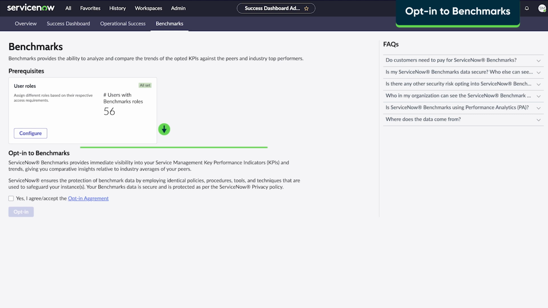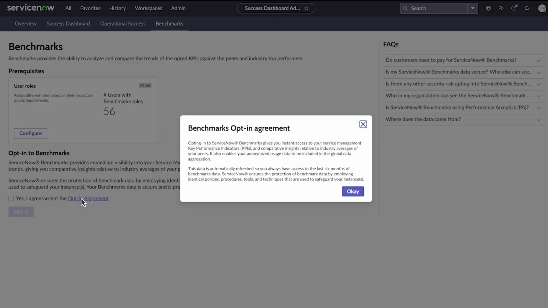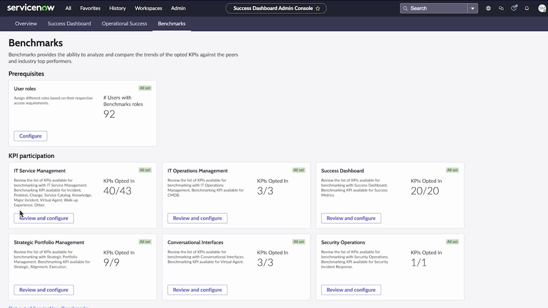The first step is to opt into Benchmarks. This gives you access to anonymized KPI benchmark scores from organizations like yours, and adds your KPI data anonymously to the Benchmarks database. We'll read and acknowledge the opt-in agreement and opt in. Now we can proceed with configuring Benchmarks.